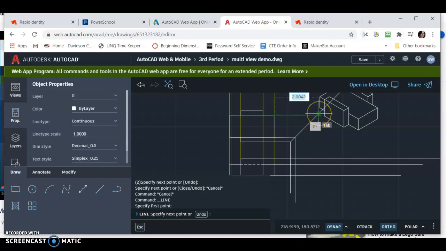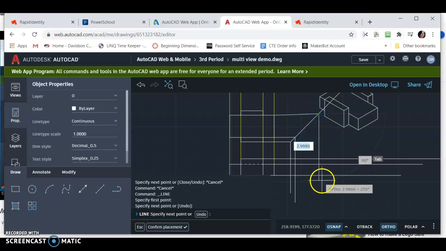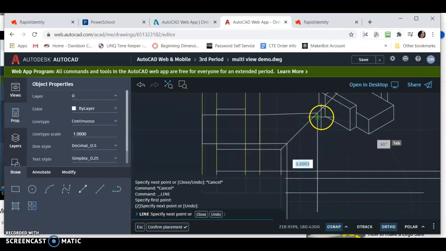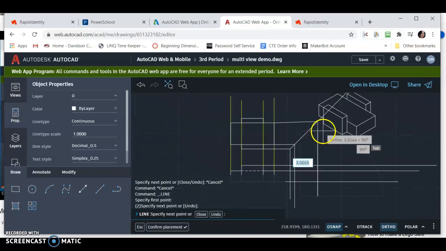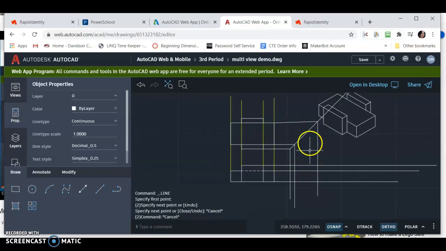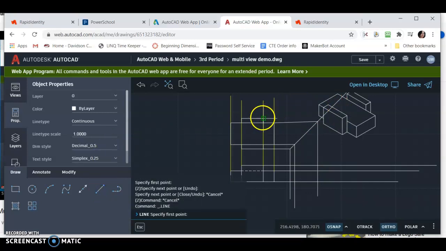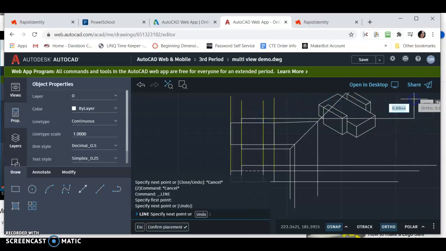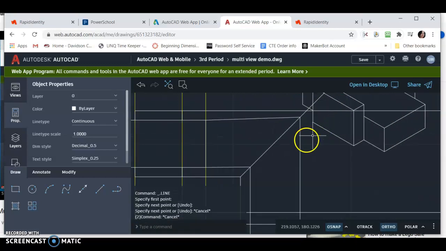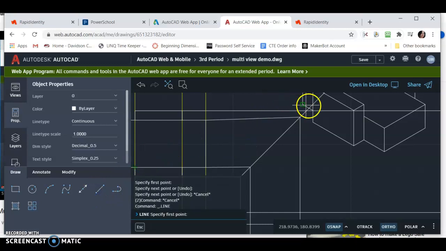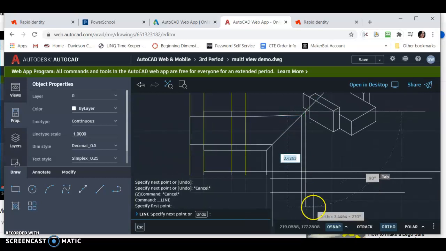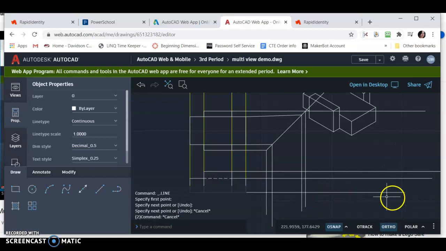Let's see if that works again. I'm going to zoom in just to make sure. Yeah, that's working nicely. Okay, it's going to be a problem up here though because our multi-view's in the way. So what I'm going to do here, I'm just going to take it out past so it won't snap to anything. And then I'm going to come up here and snap to this intersection. See how it says intersection? And if yours doesn't do that, it's because your snap is not set that way.